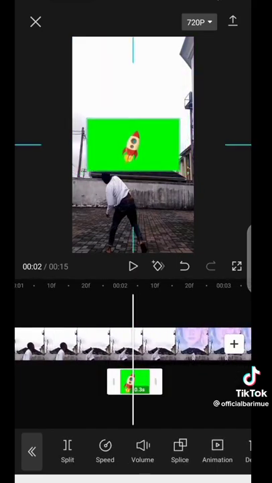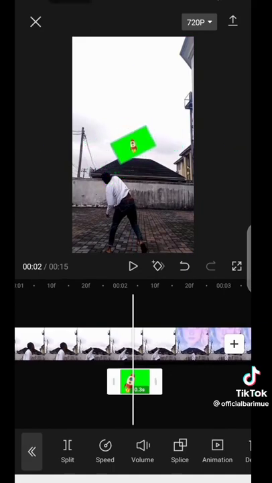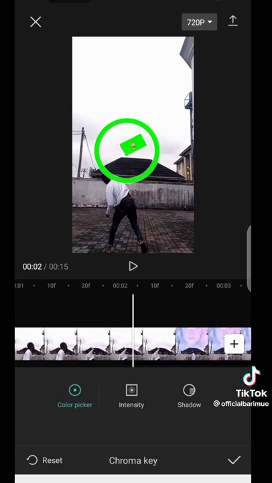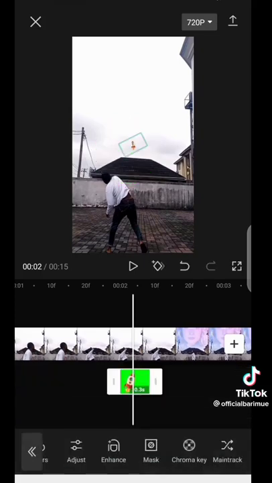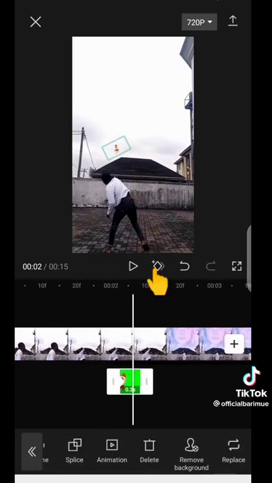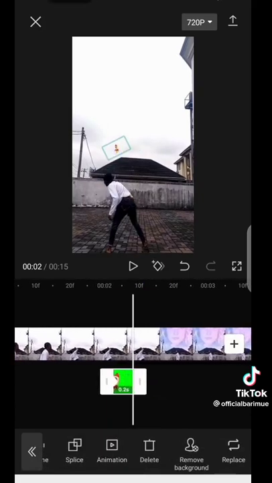I downloaded my rocket from YouTube, a green screen. You can pinch to make it smaller so that it will match with the video. Then go to your chroma key to remove the green screen. Then tap that diamond, which is called the keyframe. Then use your finger to move it to the face of the person.